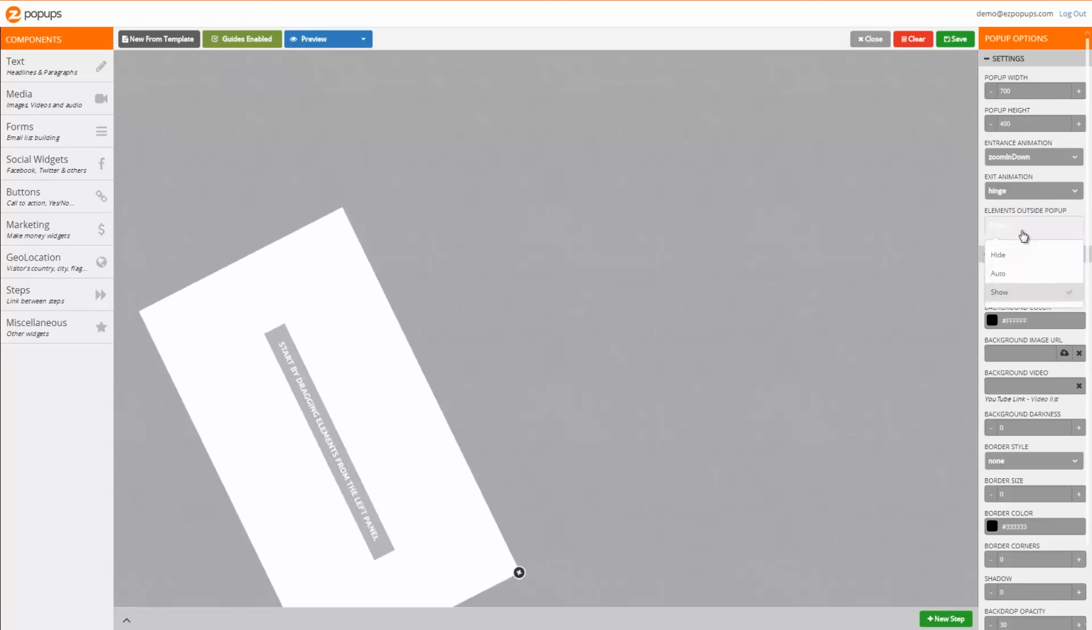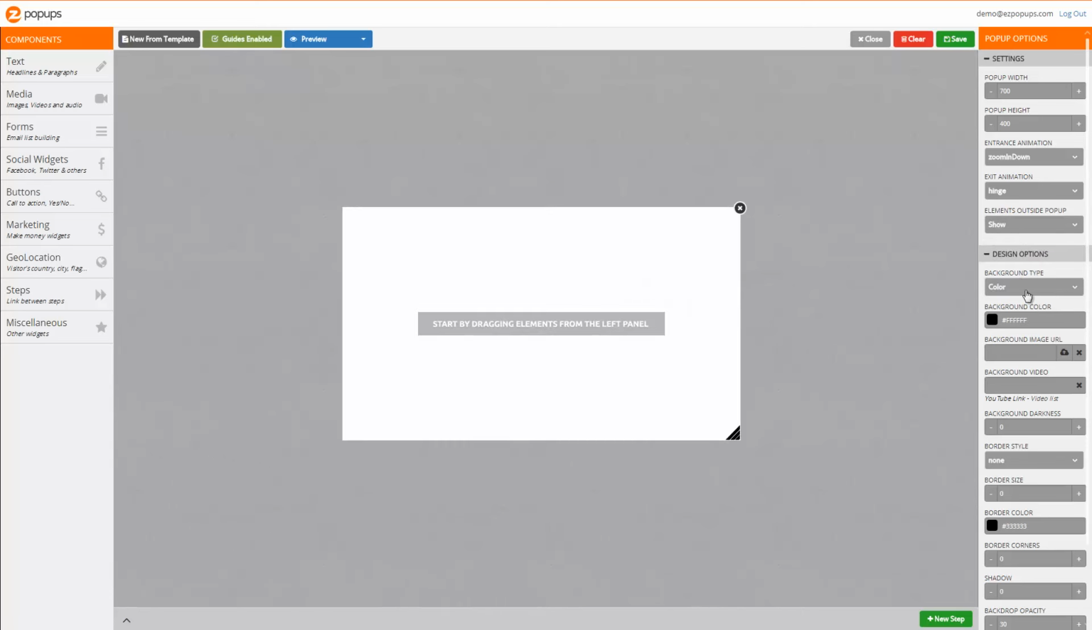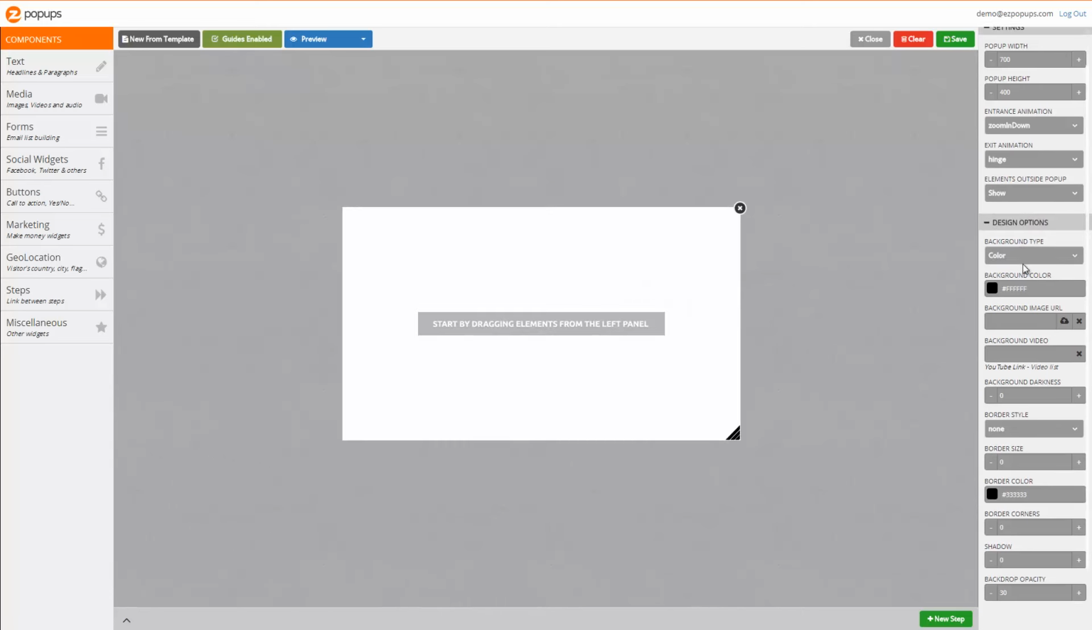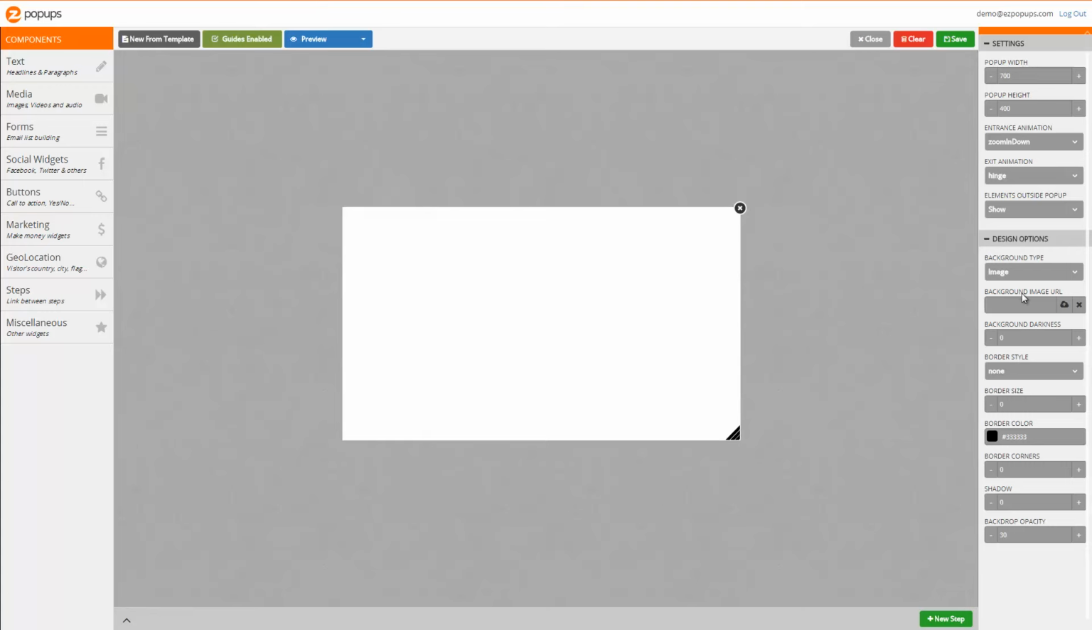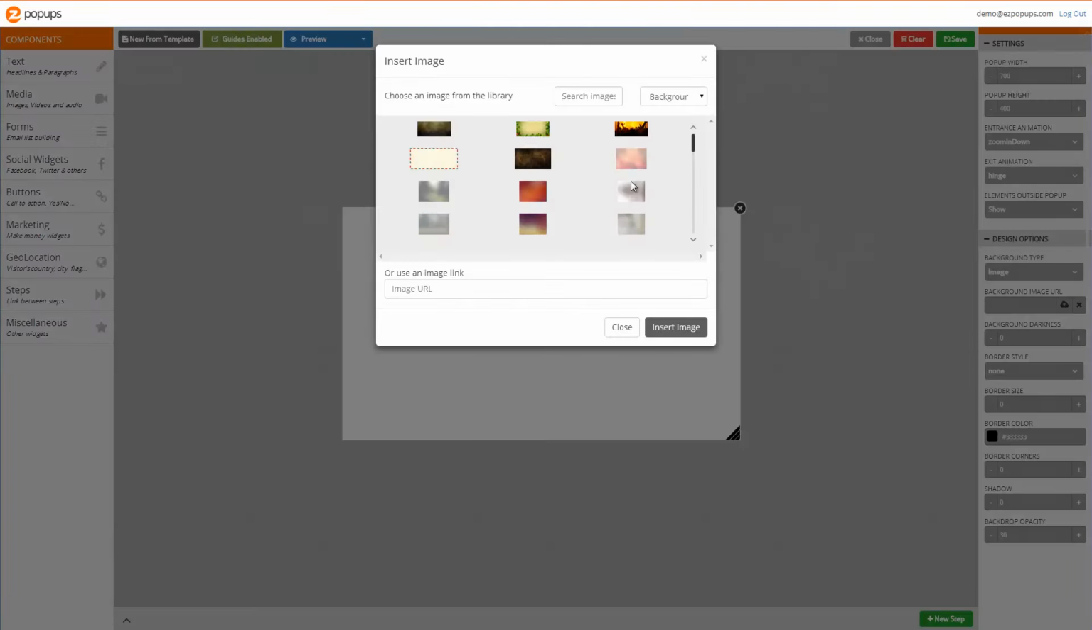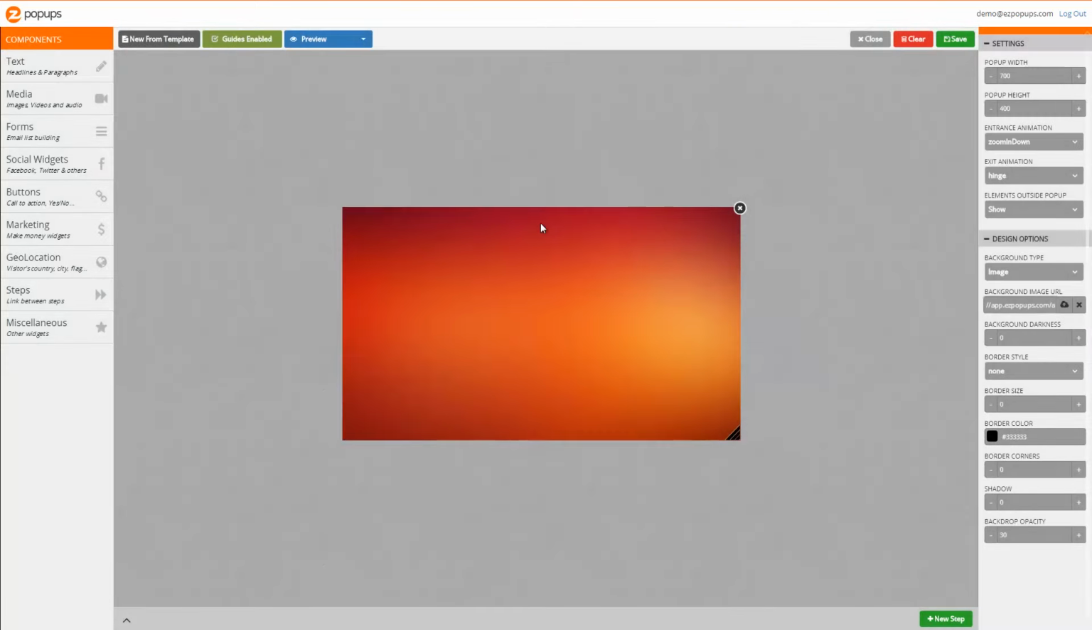Down here we have the design options that allow us to change the styling of the pop-up. For example, we can change the background color, set a background image, or even a video background. Let's select a background image and I will choose an image from the image library here. We can add some darkness to the background to make the text more visible. Change the border style and color.